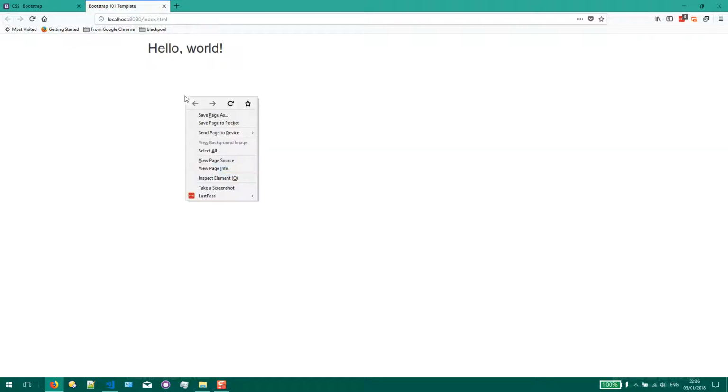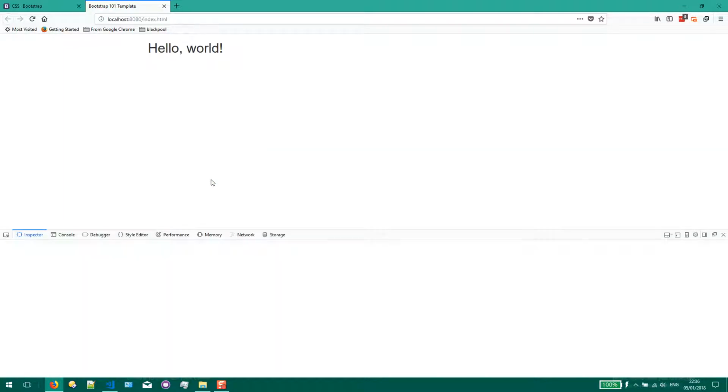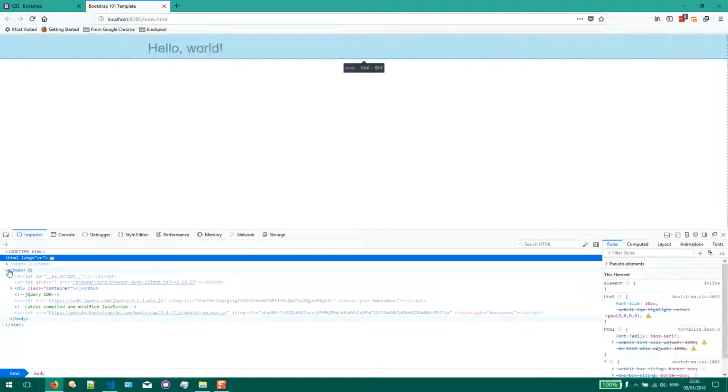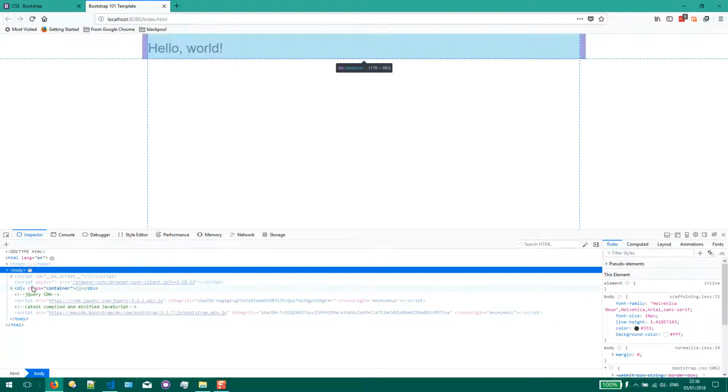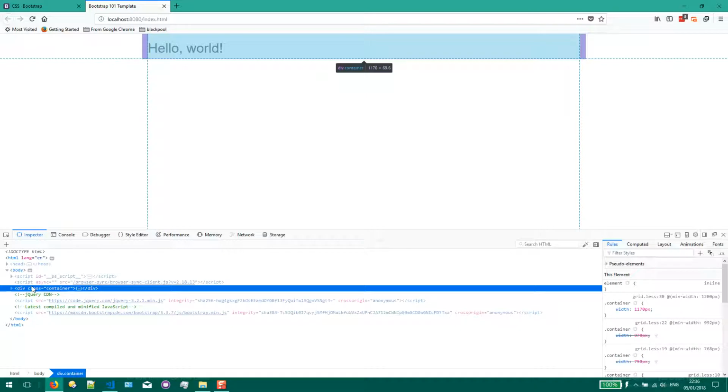So what's happening here? Let's have a look. If we go into inspect element, we go into our body and we go to our container. As you can see here, the body is actually central. It's basically telling the browser that you want everything to be within 1170 pixels, so you're ignoring the white space to the left and right. Everything is in a very basic central container.